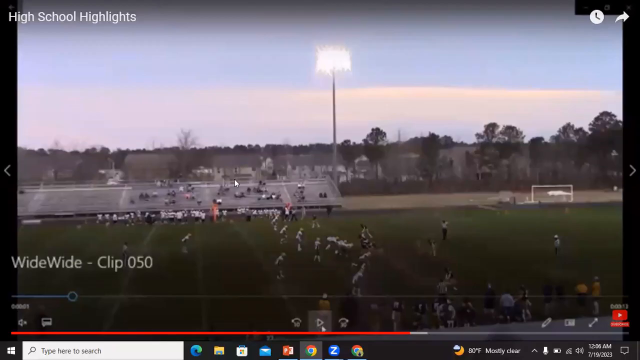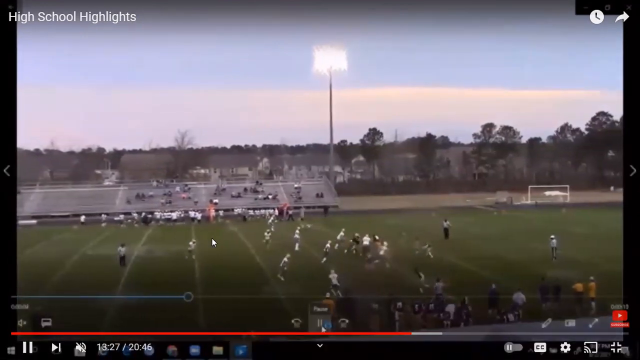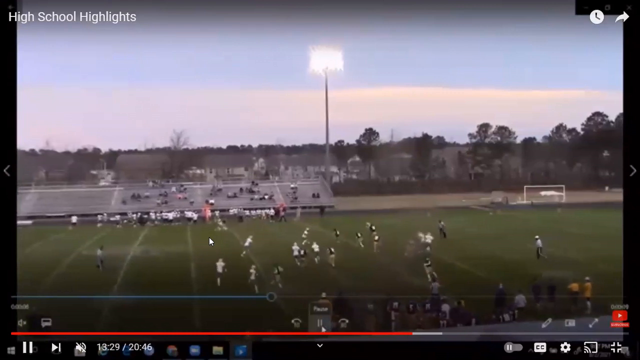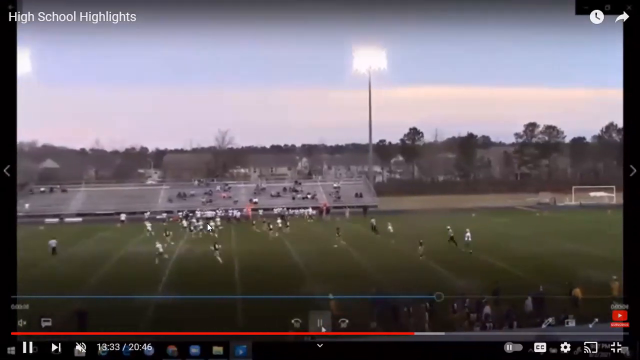Now here's a clip of us running counter. So we're going to run jet to the left again here, and we're going to come back with counter. You can see the natural hole that opens up on this one side over here. There's the jet, come back with the counter in behind it. There's the lead blocker, and there's a big hole off to that one side.